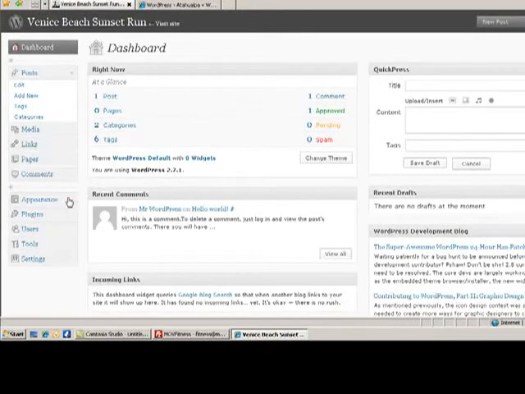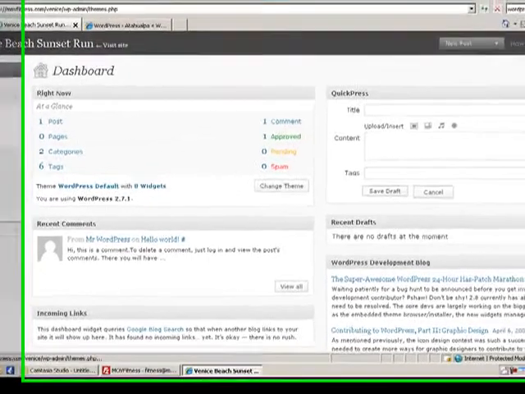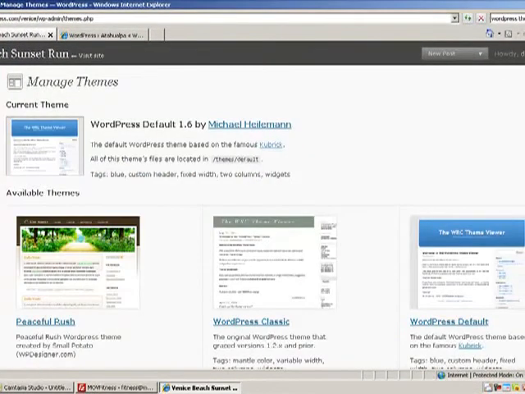Once in the dashboard, let's click on the far left on Appearance. In the Appearance, that's where you can choose a new theme. Here's our Peaceful Rush theme that we uploaded. And we aren't going to have this header that they have in there. We're going to have the custom header that we made for the Venice Run. Click Activate over here in the upper right.